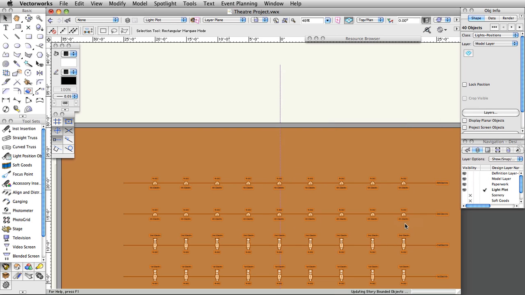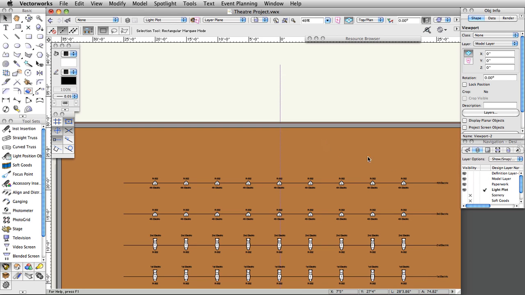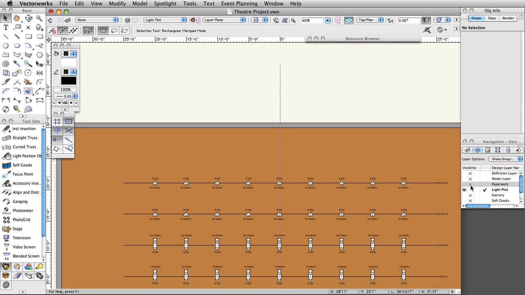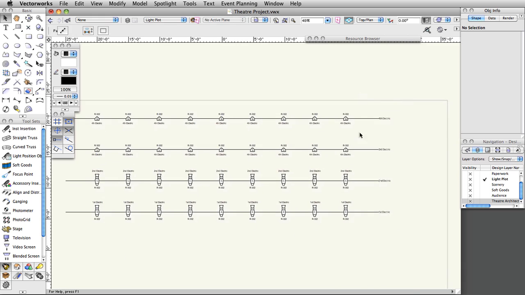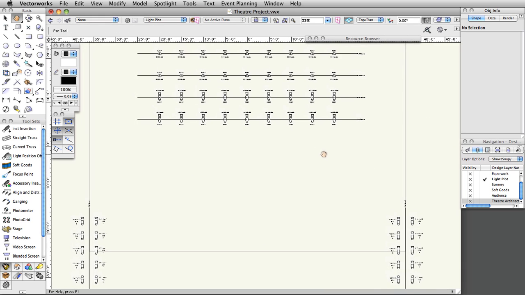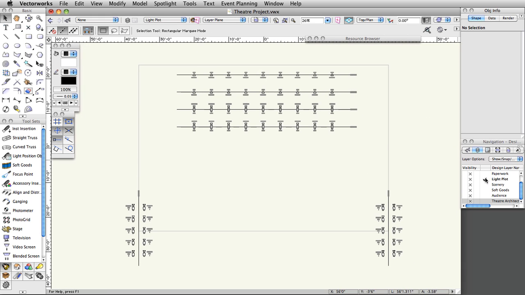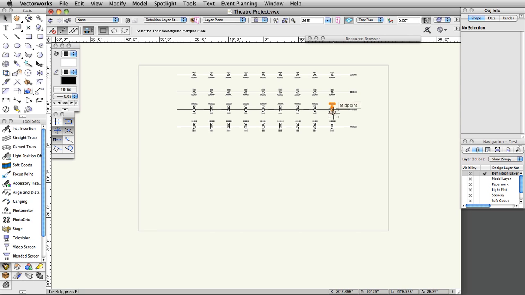Note, if you turn off all of the layers and toggle between the definition, stage, model, and light plot layers, you will see that the physical light instruments and positions have moved to the definition-stage layer and that the design layer viewports have been placed on the model and light plot layers.